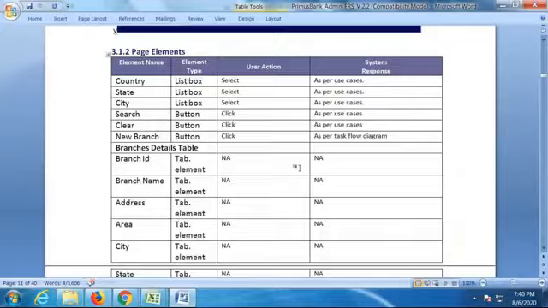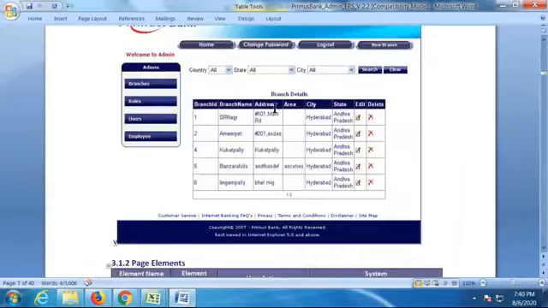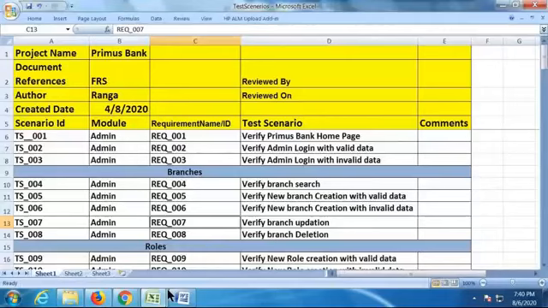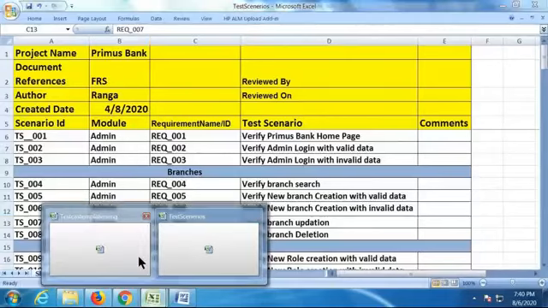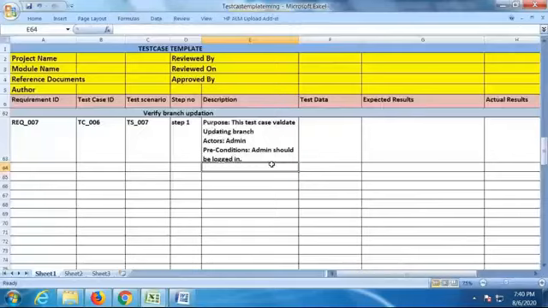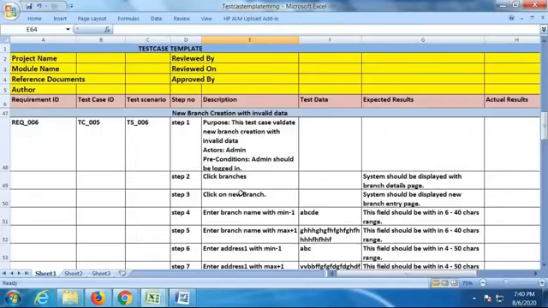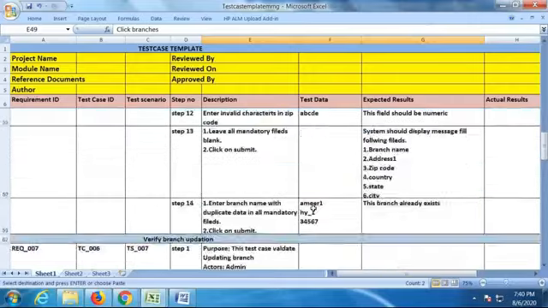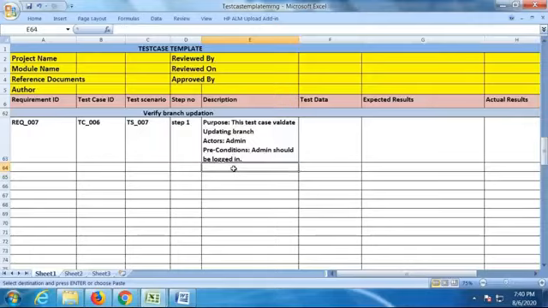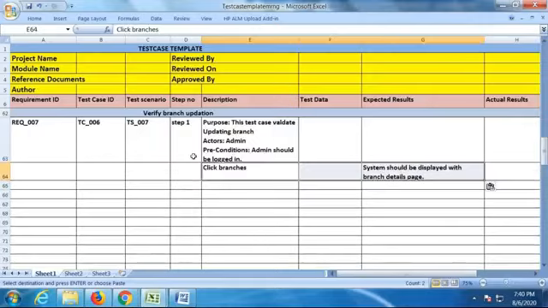What page is this? We have this page. How do you come to this page? All of you know. Two common steps we write. What are the two common steps we write? Click on branches. This step. No need to click new branch. Don't click new branch. Only click on branch. That's because we're updating it, right? That is step number 2. No test data, leave it.